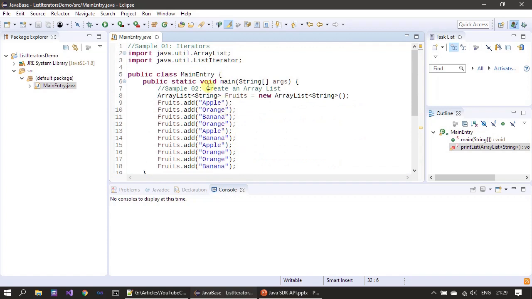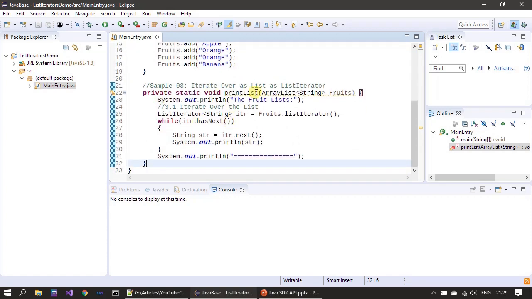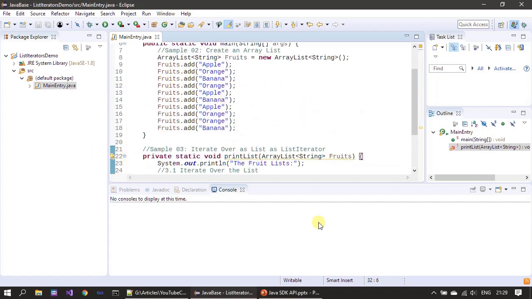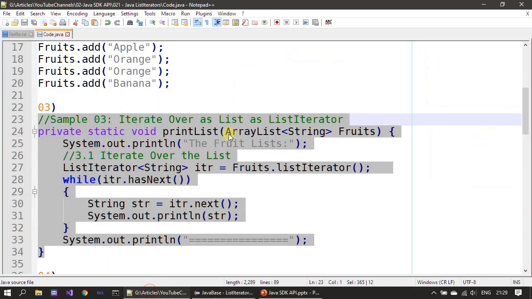So we placed it outside of this main function. So this is our print list function. Ignore this warning. Once we make a call, this warning will go away. So that's our next step.